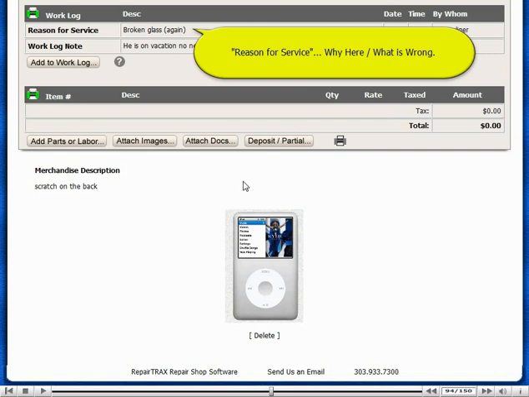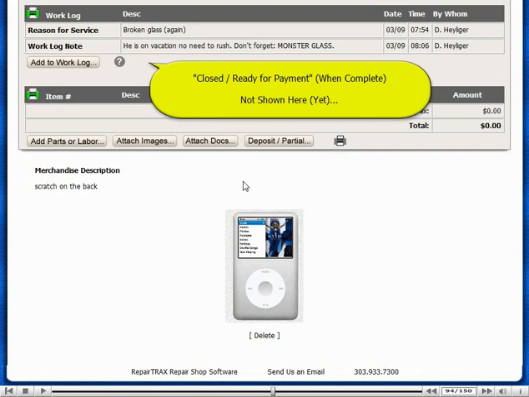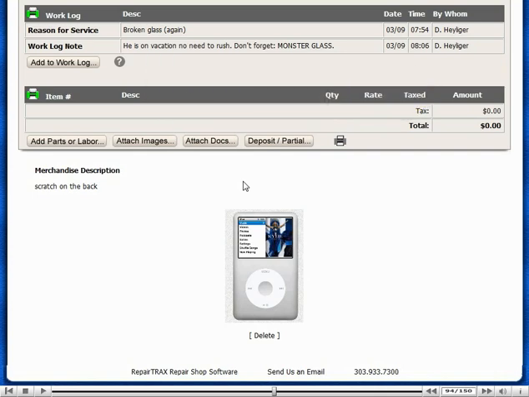The reason for service, or why is this item here to be repaired, is entered in via the new ticket wizard. The other critical work log entry is closed, ready for payment. That takes the ticket from a working status to an "I'm done with this service item" status. And we'll see how that's done. When in doubt, click the help icon.